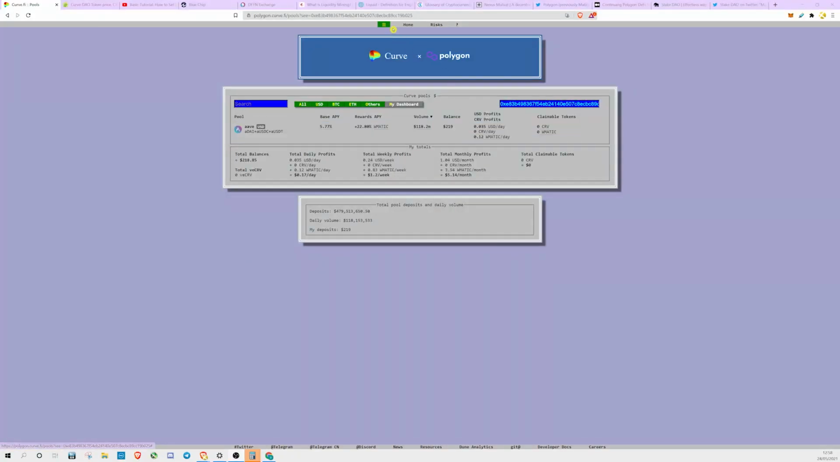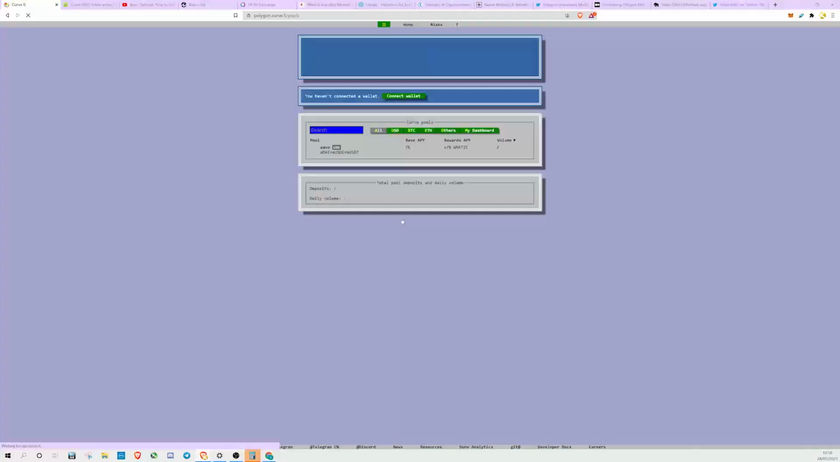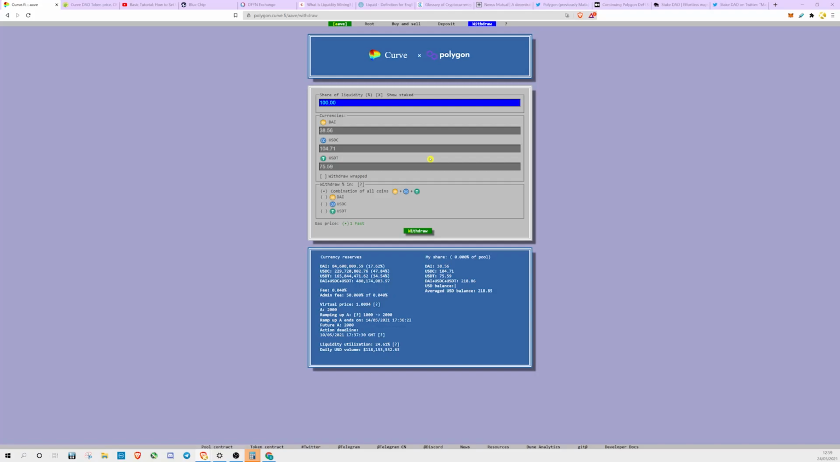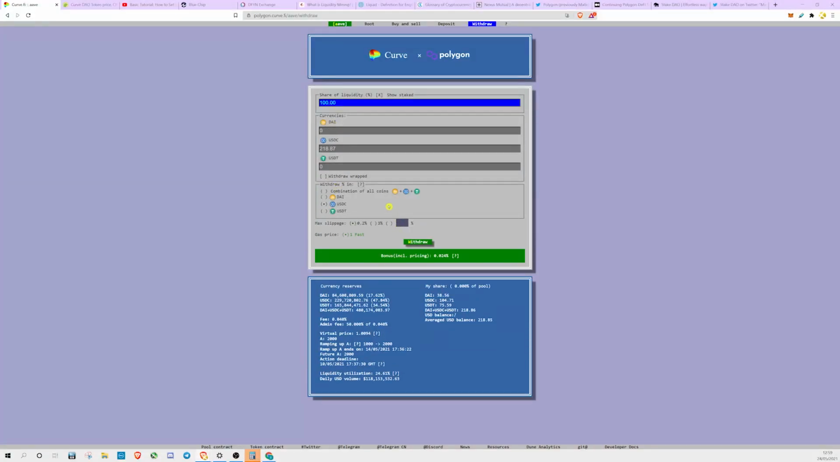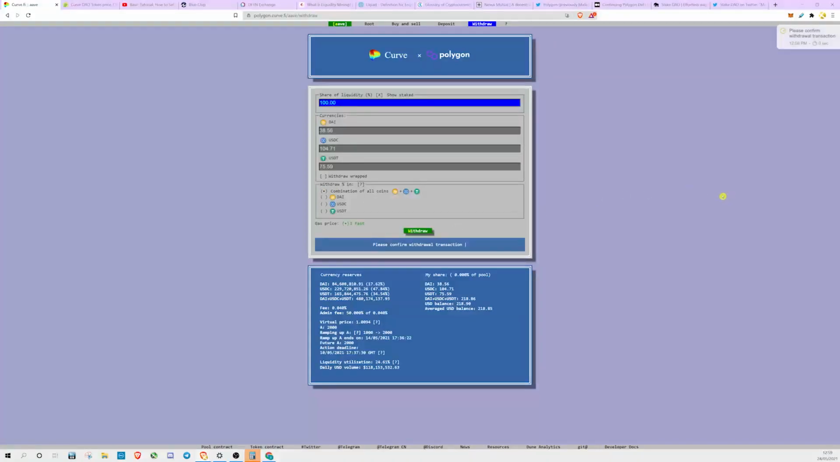So what we have to do instead is just come to see all pools, click on our pool, click on withdraw, and then the share of liquidity is entirely up to you. We're just going to do 100%. And if you wanted to, you could withdraw it all in USDC, or you could just do a combination. It doesn't really matter. We're going to withdraw.